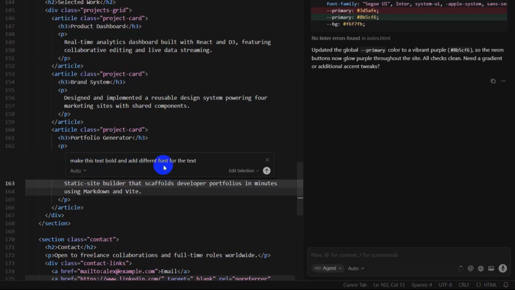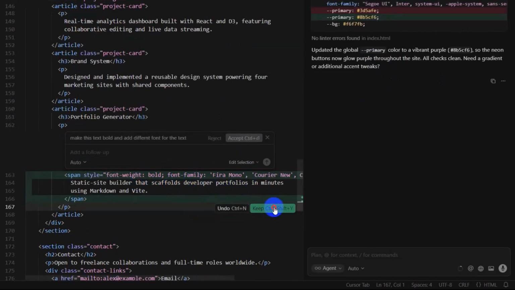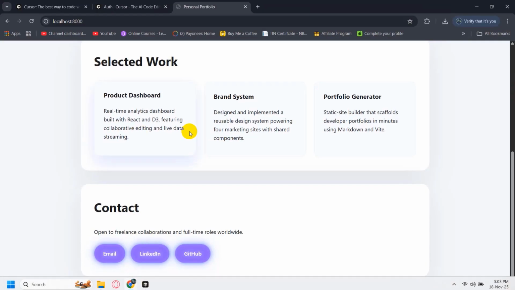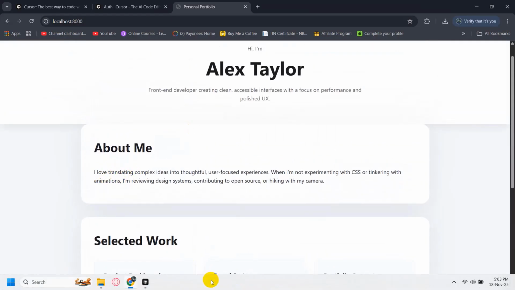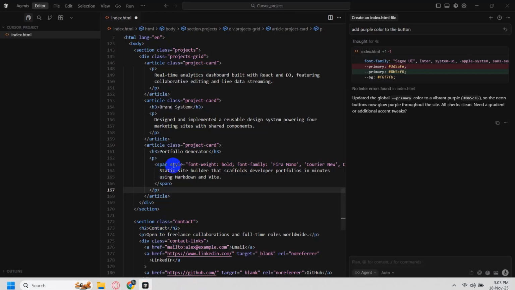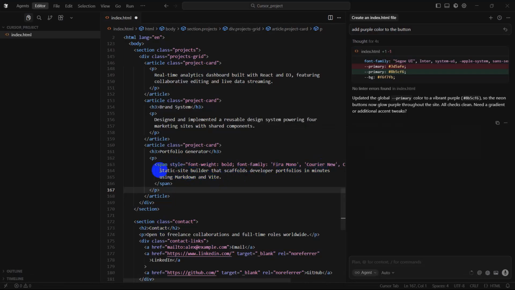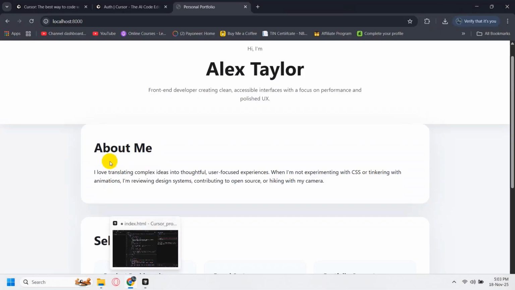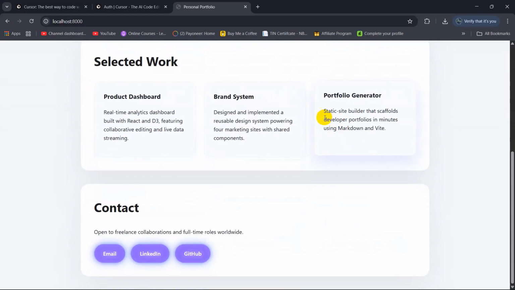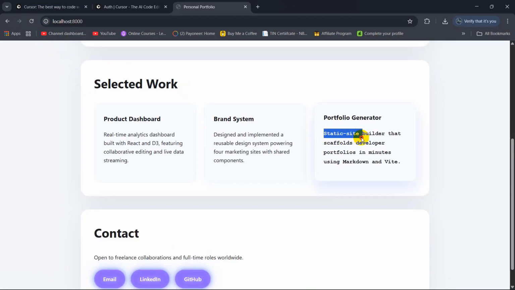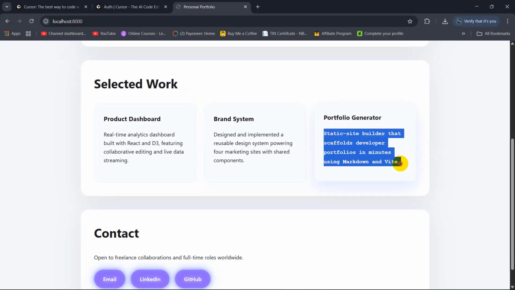It will be better if we mention what kind of font we want, but let's just make it abstract and click here. Let's see what it does. And there you can see it made some changes. So I'm going to click keep all. It was this portion, I think. Let me check it. Okay, static site. It was this portion, right? Let me refresh here. And here you can see static live builder. It now has a different font and it is bold.